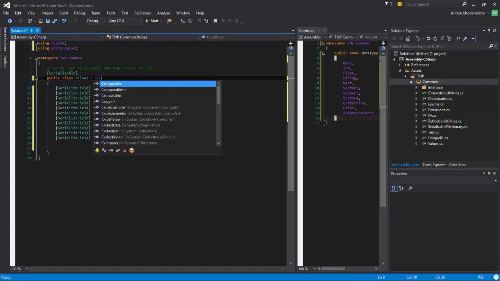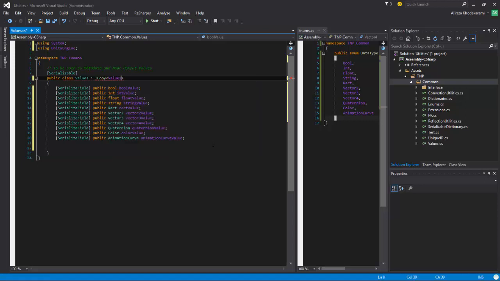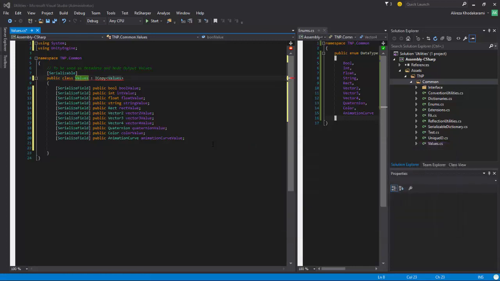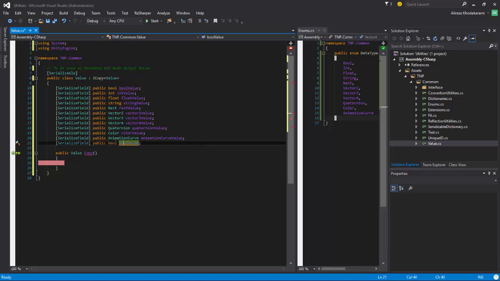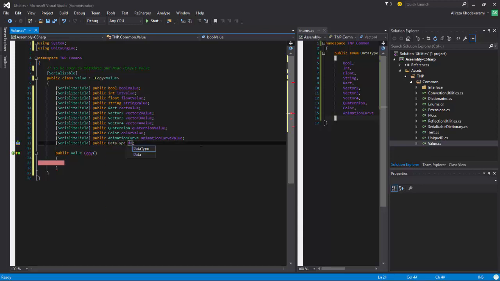Now I will use my ICopy interface of value. Values. Did I shoot? Can I change this guy to value? I should be able to. So now I implement the missing member, and it will copy our value for us. But before anything else, I want another serialized field. So bam, and that is our data type. So data type, and we call it data type.